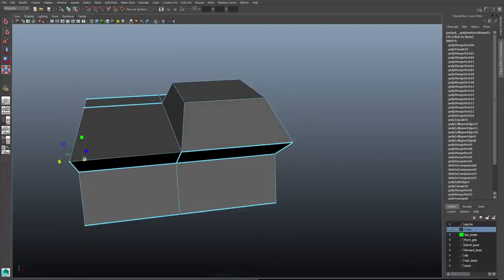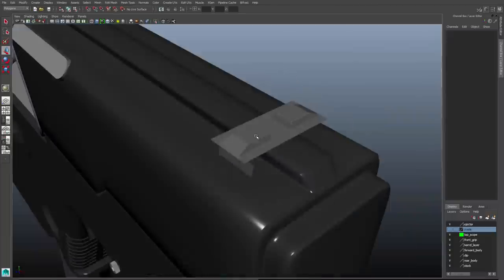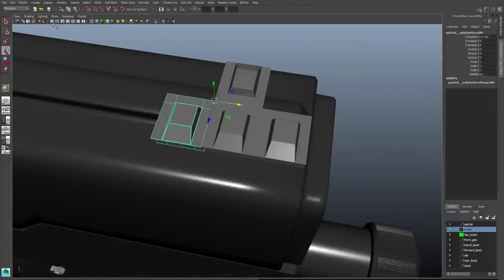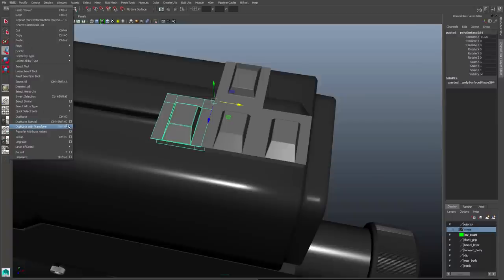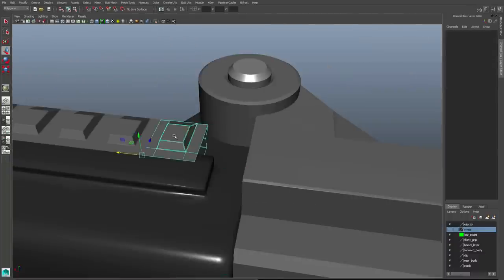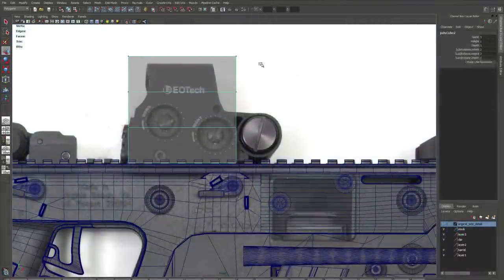I'll bevel all the edges and otherwise finalize the object, because once I start duplicating, it'll be difficult to make changes. And then I'll duplicate the object and move it, and go to my edit menu and use duplicate with transform. And that will duplicate my object and repeat the last transformation, making it extremely easy to create the overall object. And all that's left is to combine and merge my verts.